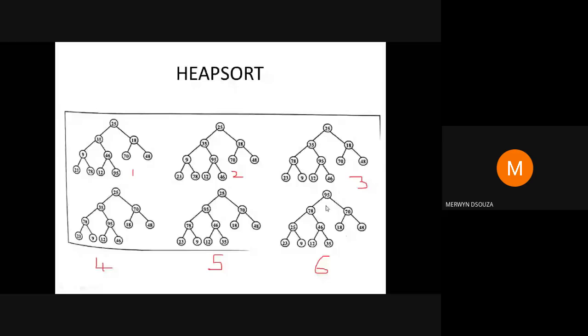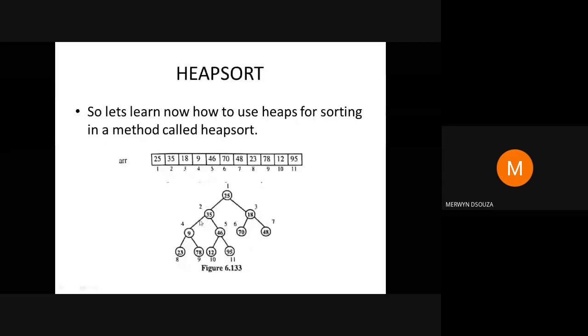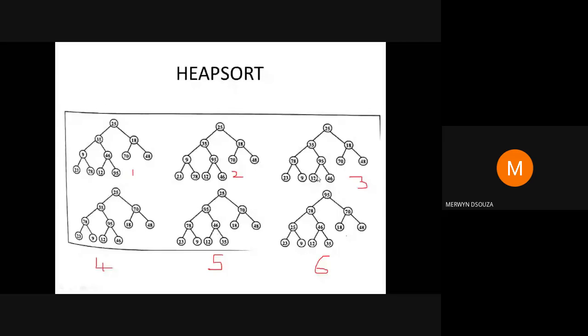Did you get this? How we got a max heap? Basically, we have converted the array that was given into a max heap. First, we converted it into a binary tree, and when we found that this binary tree is not satisfying the property of a heap, we converted it into a max heap. Okay. So, any doubts in any of these diagrams that we have here?